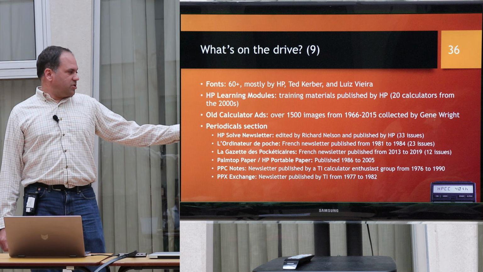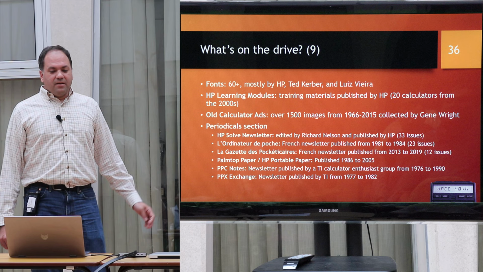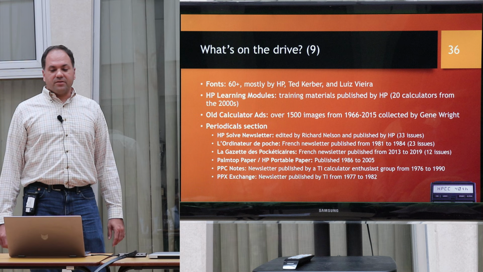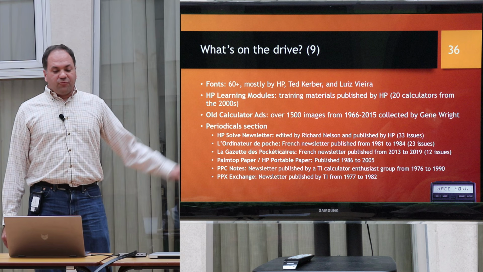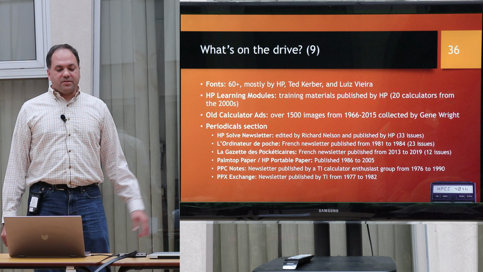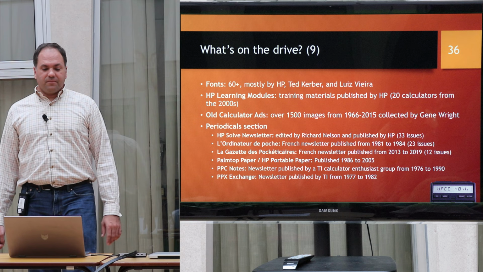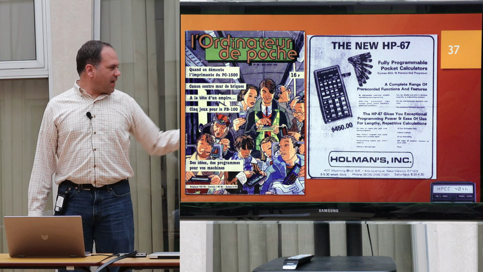Then 1,500 images of newspaper ads for old calculators that Gene had collected and he presented at HHC a few years back. There's a periodical section with various newsletters, HP Solve, which Richard Nelson had edited, a couple French publications, a Palm Top paper about the handhelds, about the 100LX, I think it was, and then a couple TI newsletters as well. Screenshots of a sample ad and a cover page from one of the French publications.